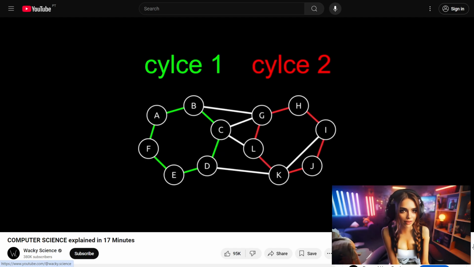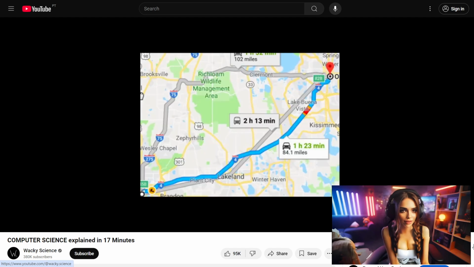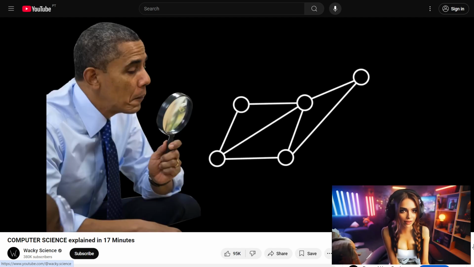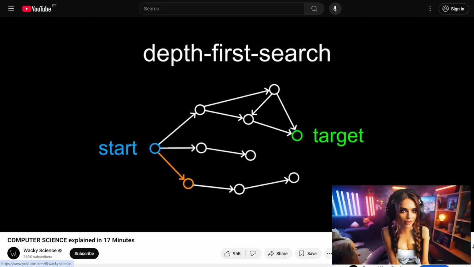Graphs are useful for analyzing groups inside networks or finding the shortest path between 2 points, for example in Google Maps. There's 2 main ways to search a graph. Breadth first search starts at one node and moves out layer by layer until it finds the target node for the first time. Depth first search explores every single path fully until it reaches a dead end. Then it backtracks to the last node with a different path and continues from there in the same way until it finds the target node.